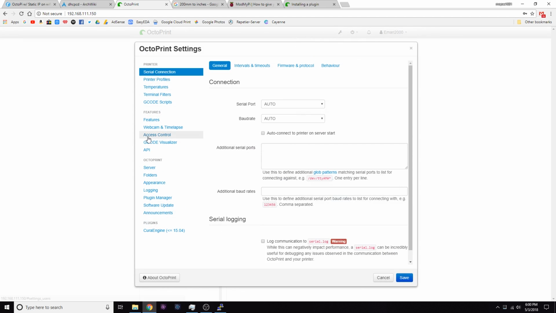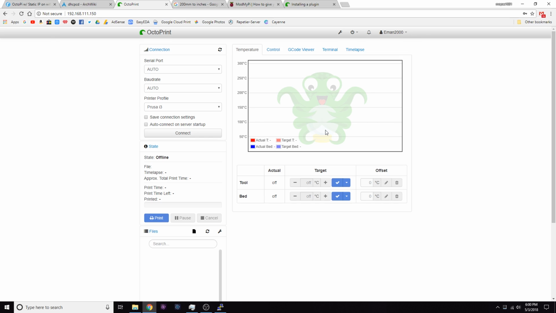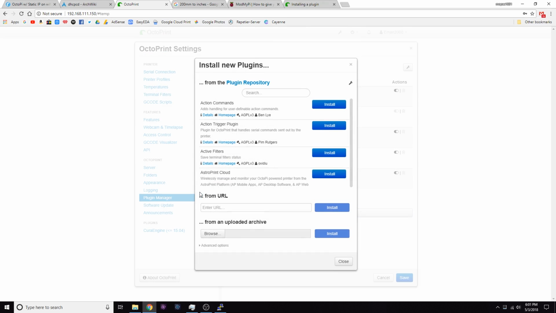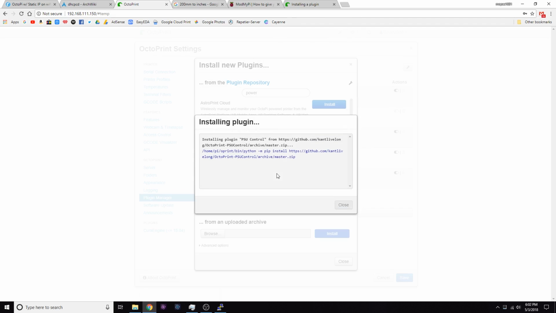Now, I think we should have like a plugin manager. I'm not real sure how you get to that. I probably look like an idiot to people that have used this before. All right, so these are the ones that are installed already. I'm going to go ahead and click on Get More, and I'm going to search for Power. So I'm going to get PSU control. I'm going to click on Install that. And this is what I'm going to hopefully use to be able to turn on and off my printer.